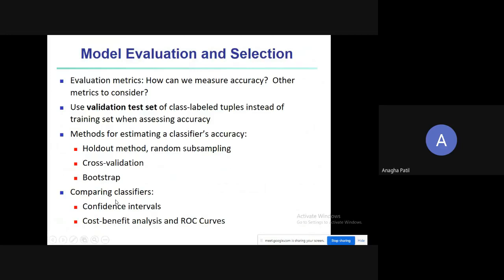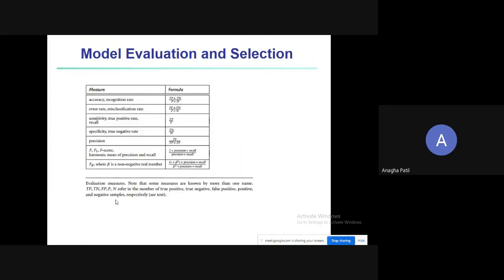We need to first understand what accuracy is, which is very important. Accuracy, or the recognition rate, is given by the formula TP plus TN divided by P plus N, where TP is true positive, TN is true negative, P is positive, and N is negative. So let's understand this accuracy first.